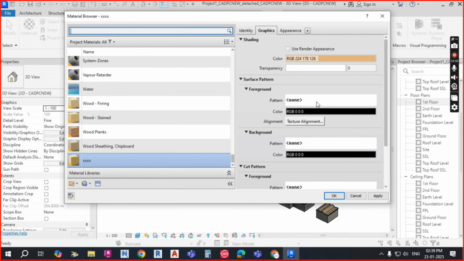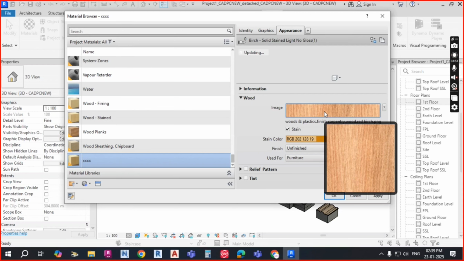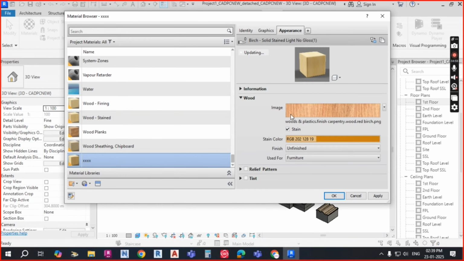So if you are going to add some colors in your material, you have to go here in Graphics. Graphics is nothing but the shaded color. When you do shaded, that color is going to be visible. And here, Appearance. Appearance means a realistic material color should come here. That also you can give here.